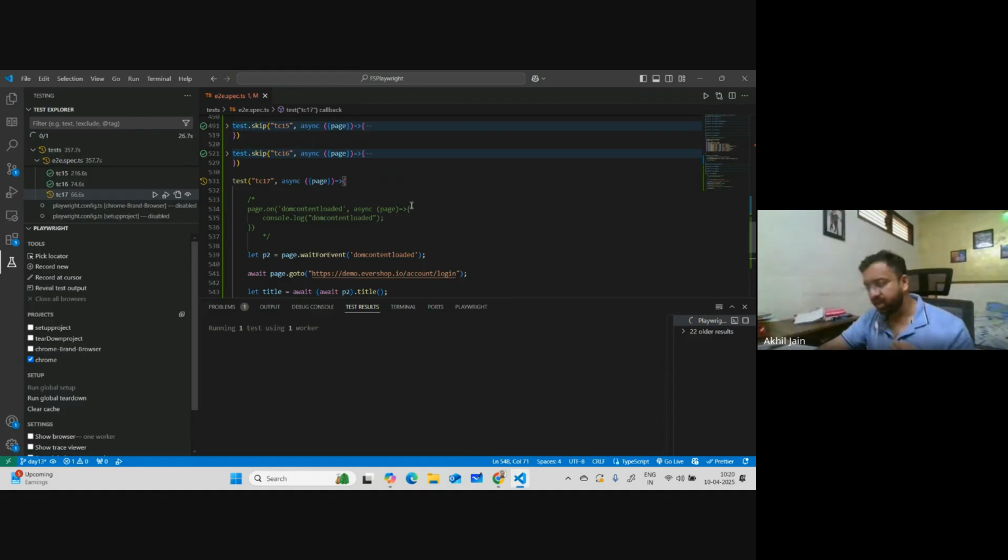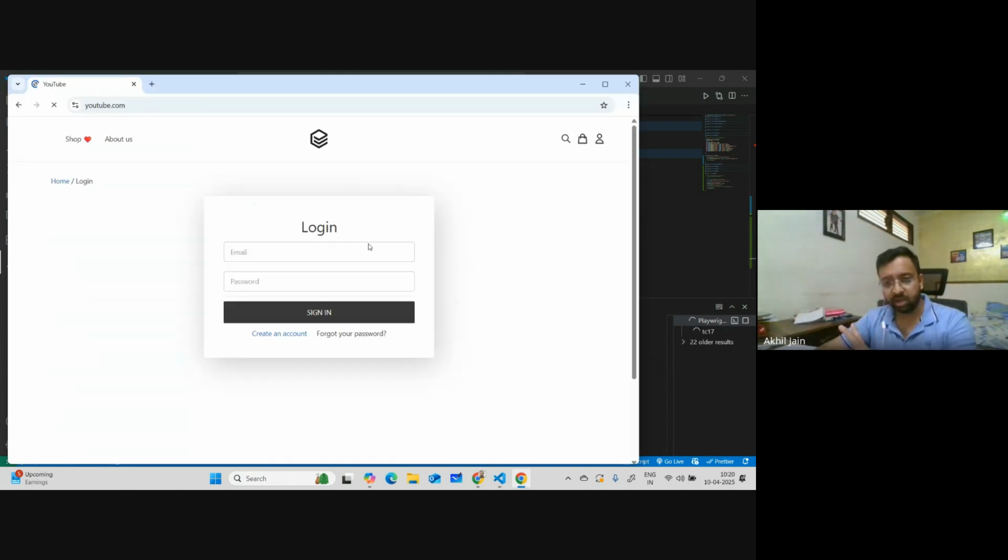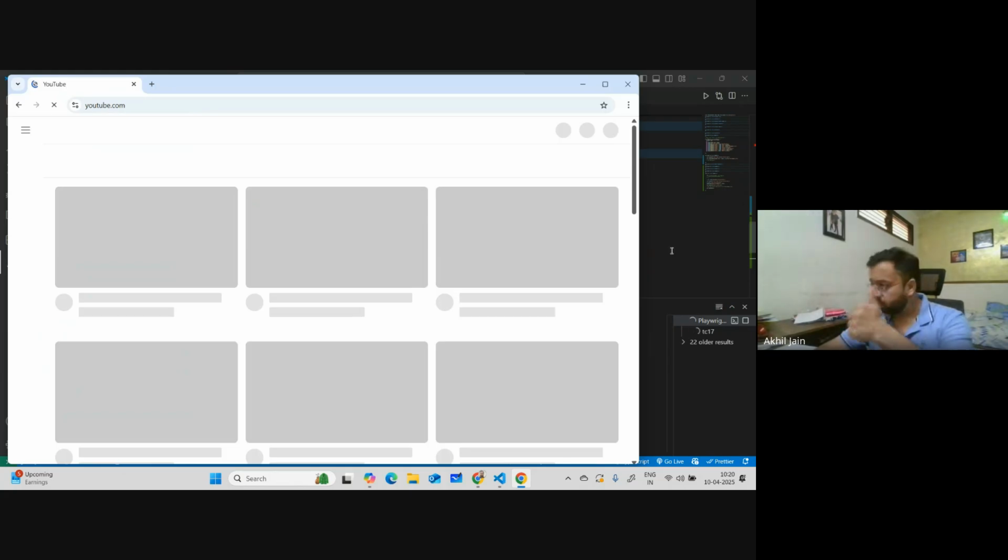So I think we have covered all of that earlier, so I'm not covering it again. I hope you are understanding the point. My intention was to cover this wait for event and this on method for the page level. And there are two more things pending. Let me just do it very quickly: wait for URL and wait for load state, right? That's it.